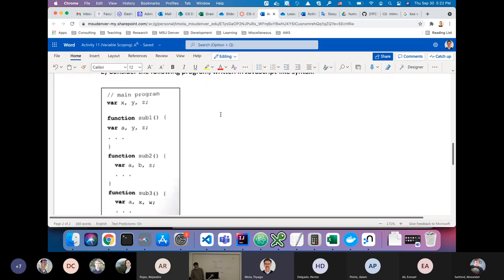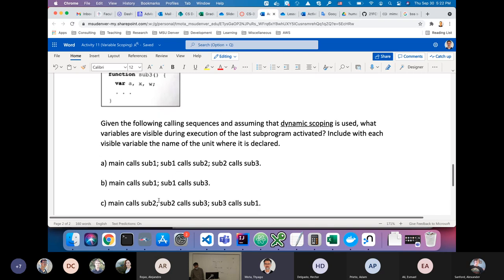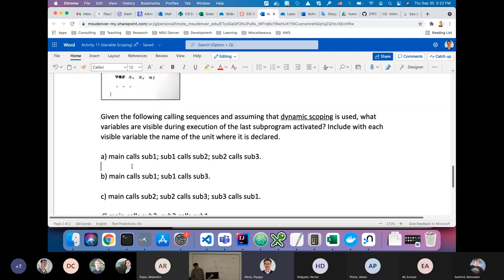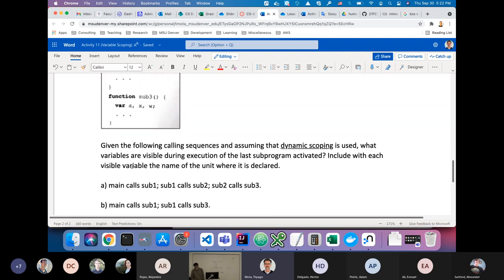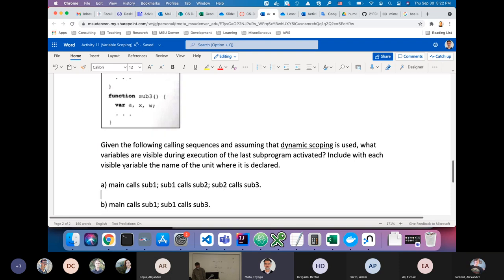So let's start. Let's do the first three together, and then I'll let you guys do the others. I'm just going to do the first one to set the standard, and then you can continue. I'll give you time to finish. But you have to assume dynamic scoping.